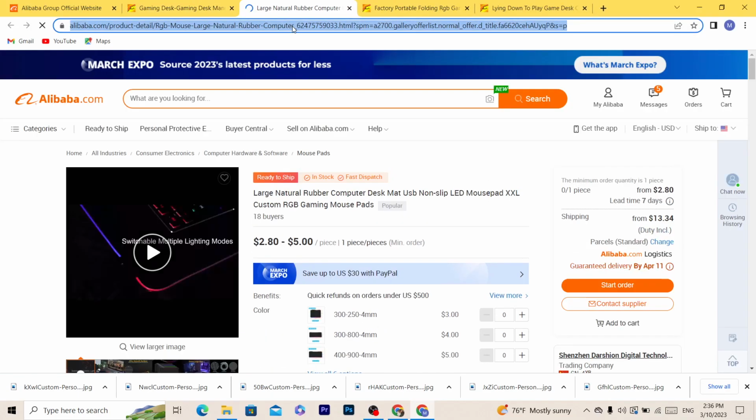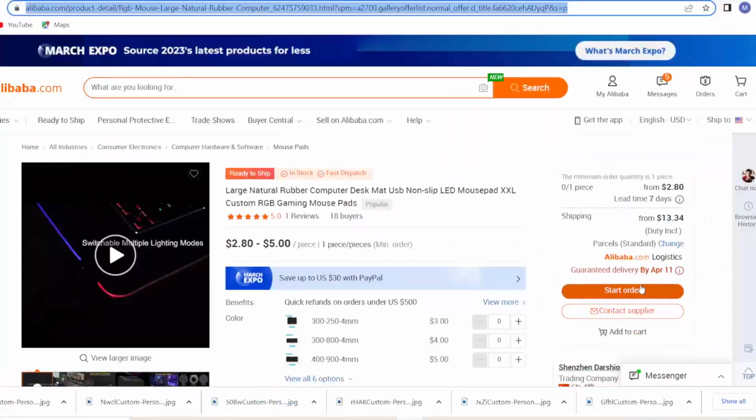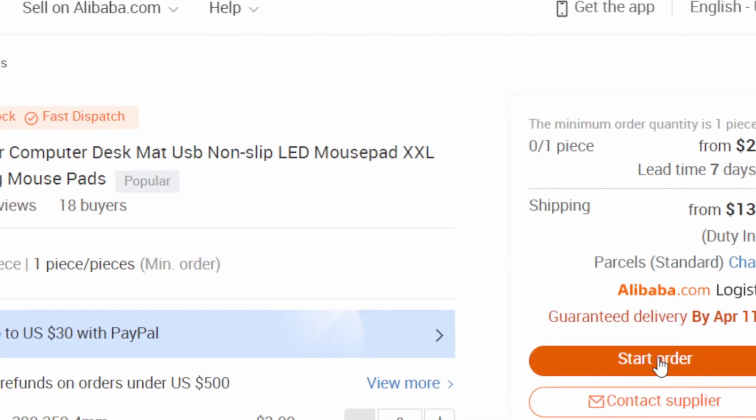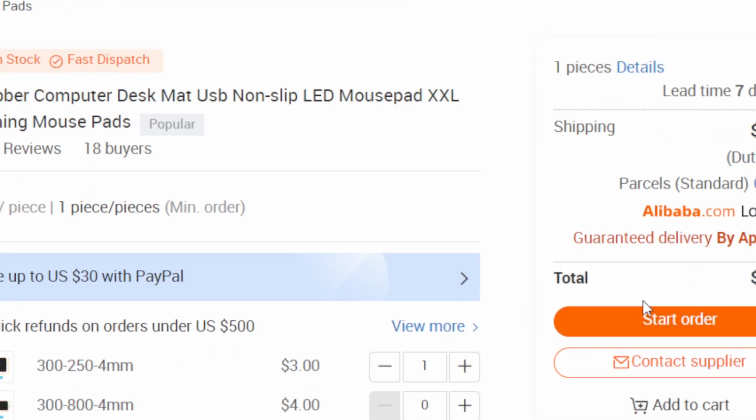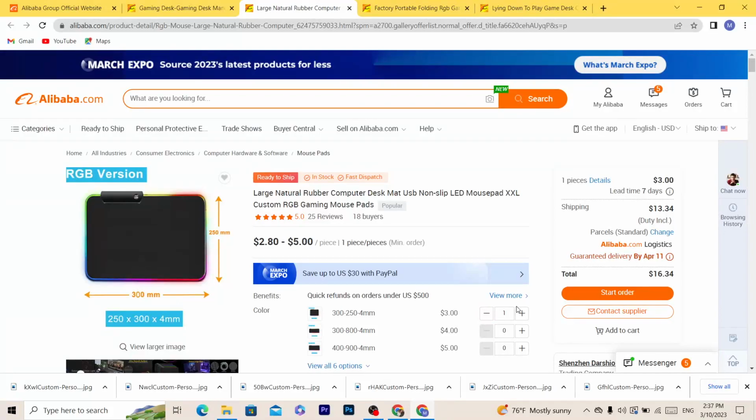And if you want to buy this, you just want to click on start order here in the right, start order. Select the one that you want to buy here, as you can see. The price is $2. The shipping is $13. Sometimes you can find free shipping. Just search for other suppliers and then click on start order.